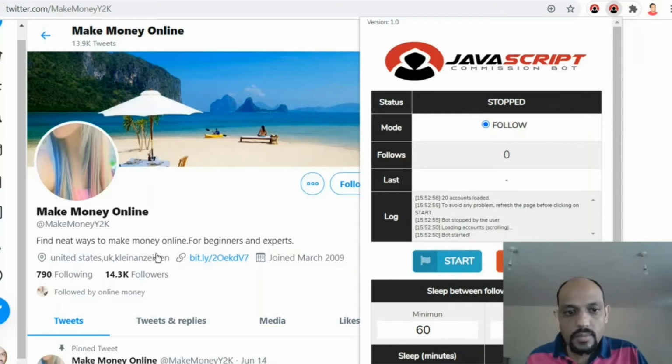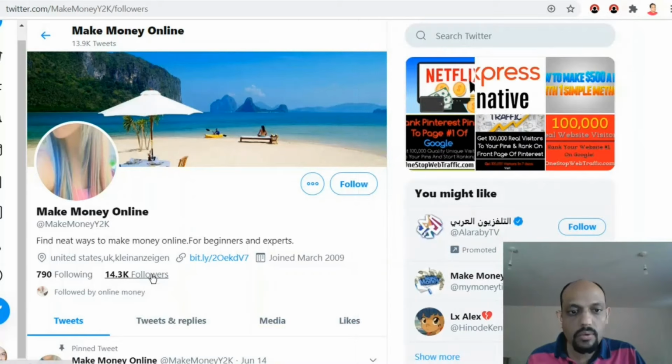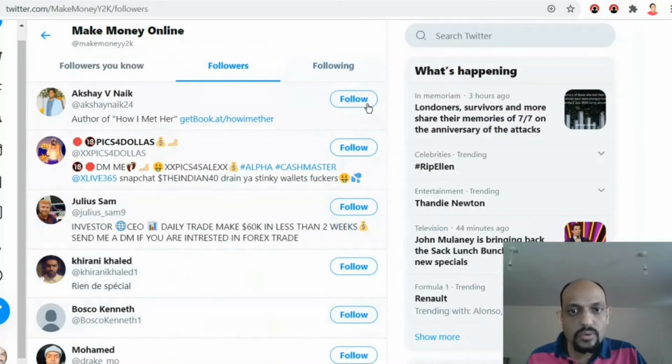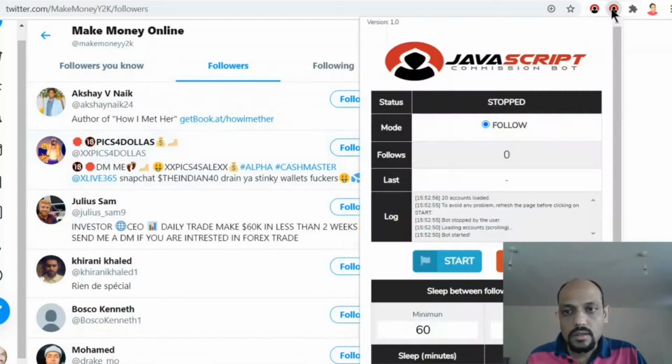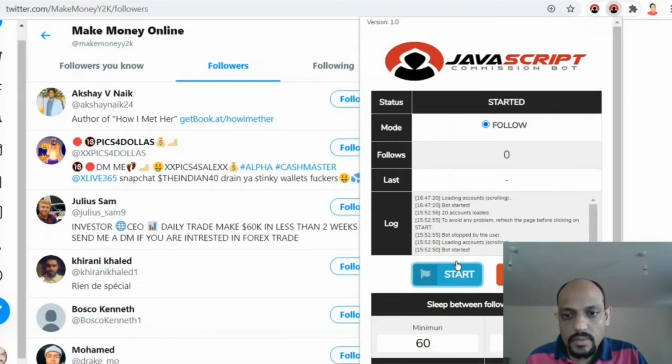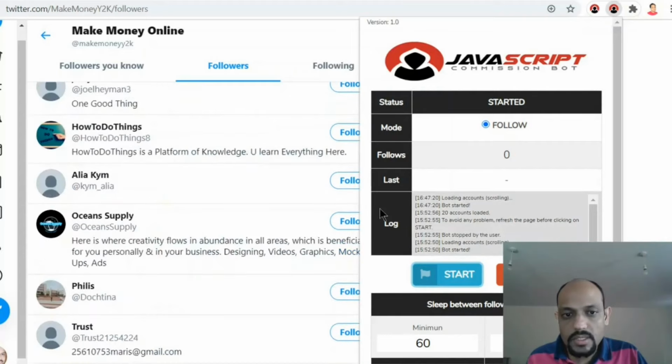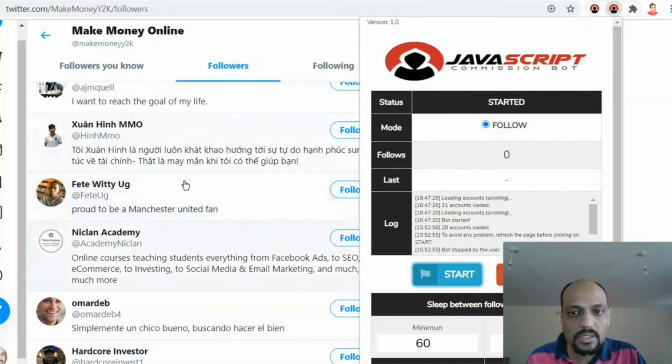Before clicking on the start button, you need to click on follow. Okay, so you need to have this window open, then only you can activate this extension and then click on start. If you observe here, it will start collecting the data and just keep on following. I'll click on start. Yeah, it says that the bot has started, and you can see scrolling here, that means it is following now.